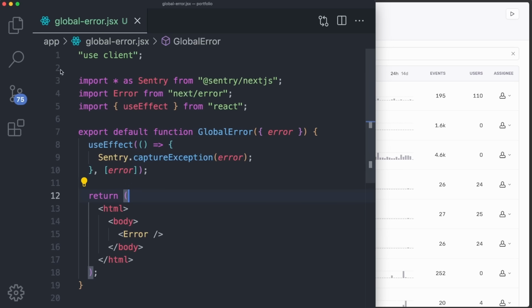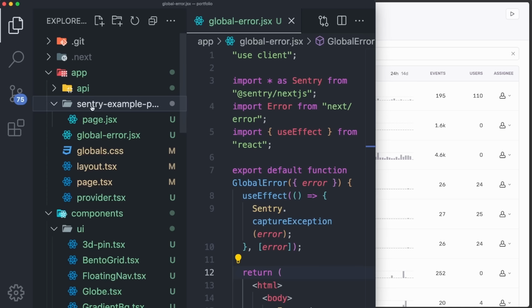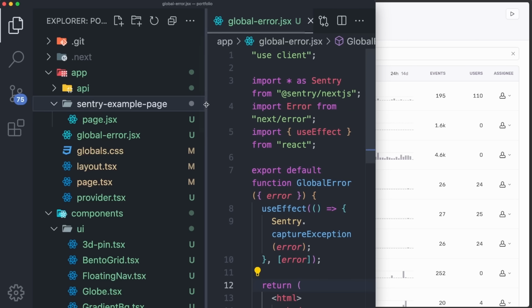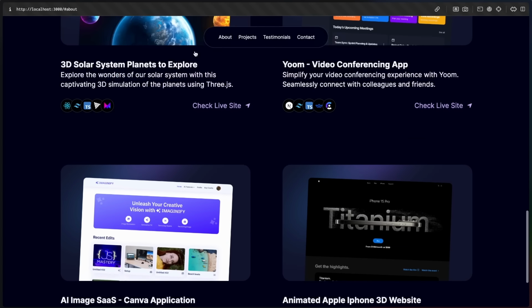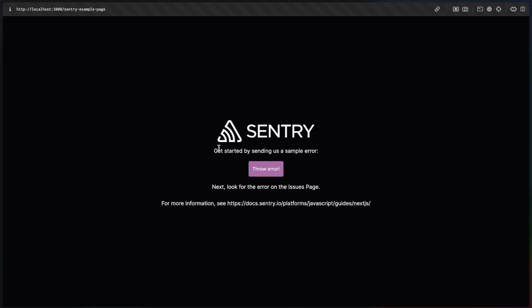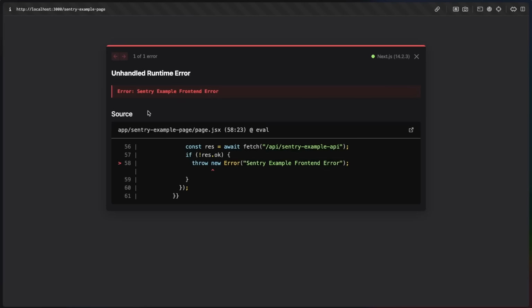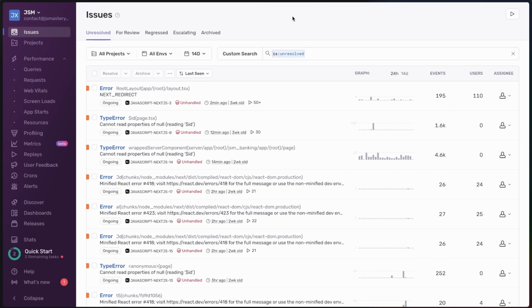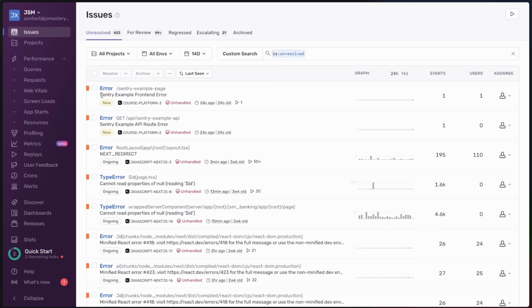One thing we need to do is we need to go to this page that was created for us. Sentry example page, I think is the URL. Yes. So if you go to your portfolio and navigate over to Sentry example page, you should be able to see a page that looks like this, and you can click throw error. And you can see the error was thrown, Sentry example frontend error. This now means that we should be able to catch that error under our issues. And if I reload, here it is, Sentry example frontend error. You should be able to see just this one if you have a new clean project.